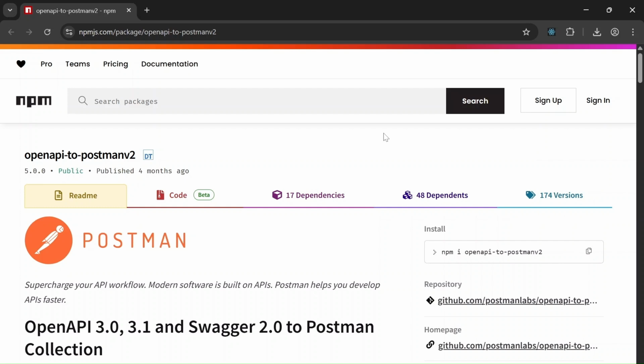To solve this, we have found an open source library, which is called OpenAPI to Postman V2 collection. This library is there on the npm package. The use of this is that it is able to convert any Swagger JSON to a Postman collection, I mean a Postman ready collection.